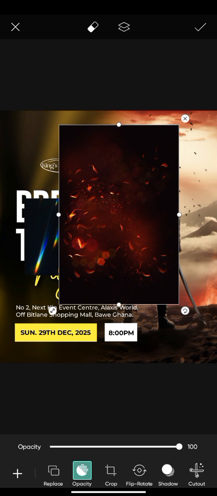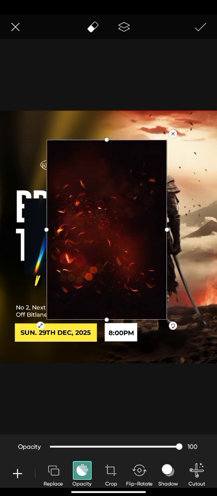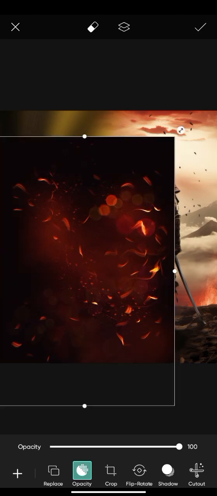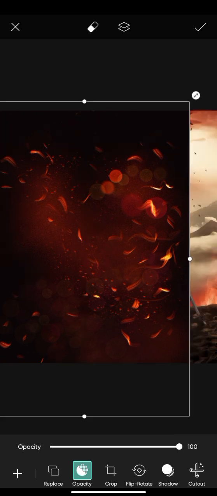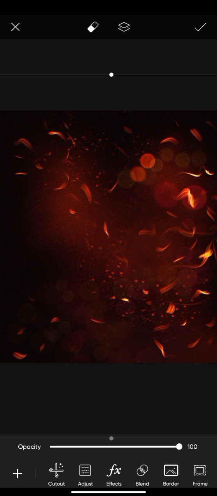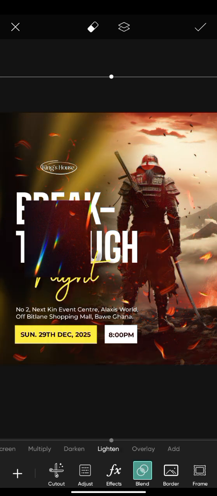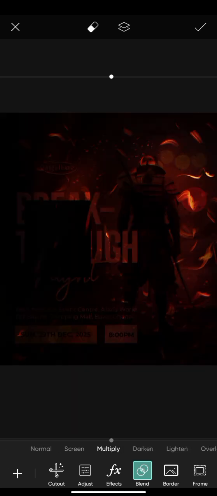Alright, so I have something like this. Or I can decide to rotate it this way so that I have more of the particle. I'll increase the size of the fire particle this way, and then click on blend and then click on screen. Or you can check out add, or lighting. You can check out which one works best.